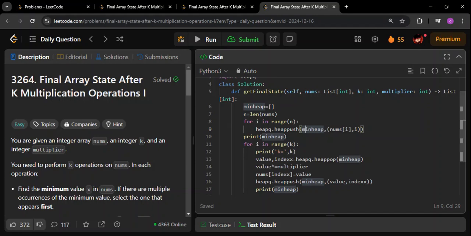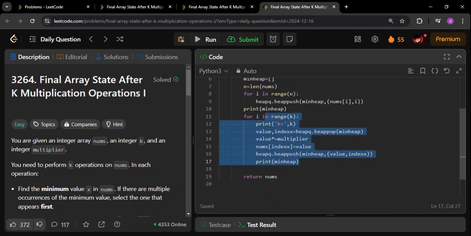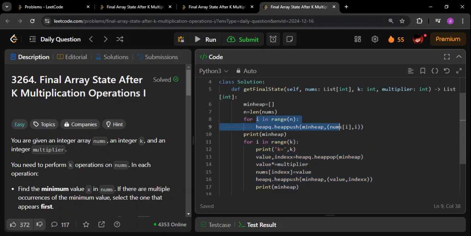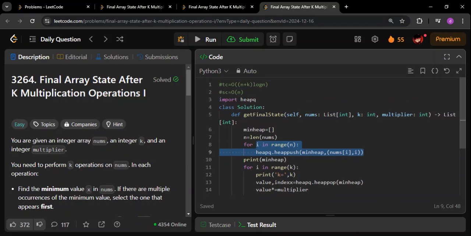Similarly, there are k iterations here. In each iteration we are doing a pop and a push. Each pop and push takes log n time, but since both are there together, we take it only once, because we have to see the upper limit. So in each iteration we are doing log n time. There are k iterations, so this whole thing takes k into log n time, and the other takes n into log n time. So the total time complexity will be n plus k into log n.